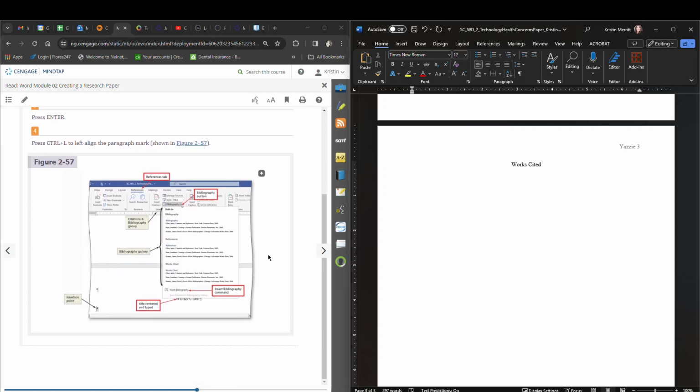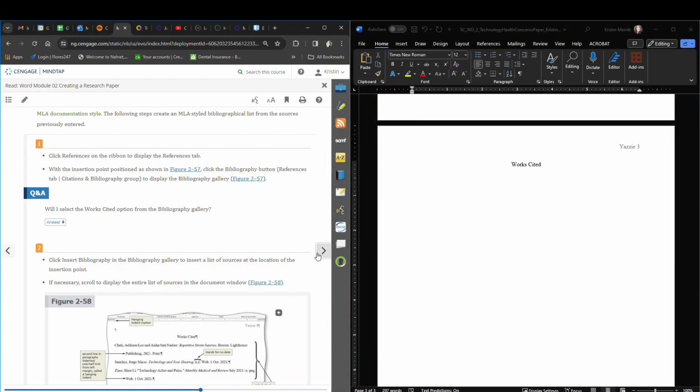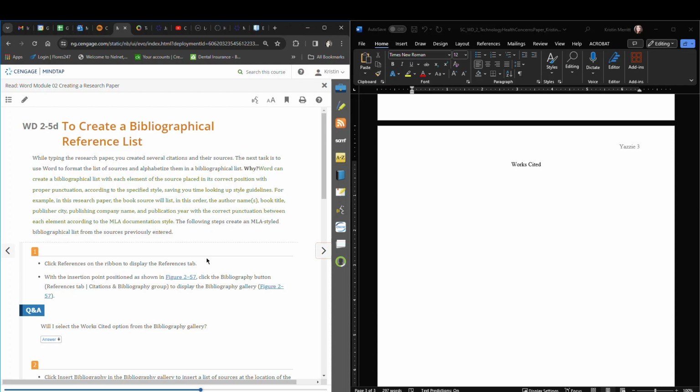In section WD2-5D, we will create a bibliographical reference list. As we created the research paper, we created several citations and their sources. Word can create a bibliographical list with each element of the source placed in its correct position with proper punctuation according to the specified style, saving us time looking up guidelines.